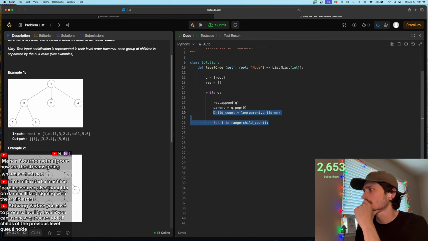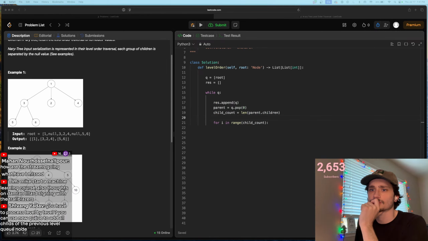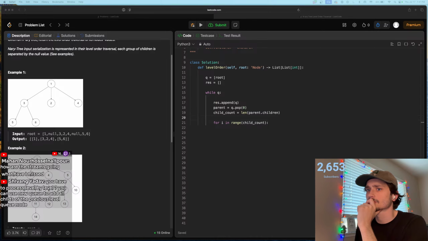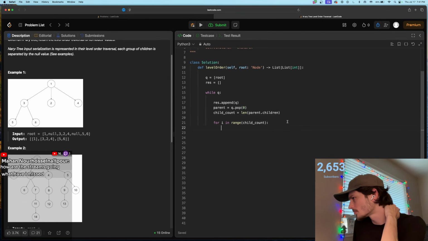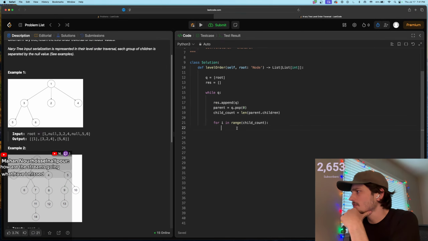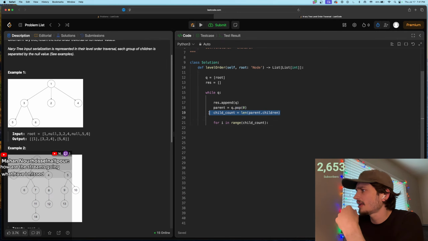Shivam says you have to process level by level. You can use new queue to add all childs of the previous level queue node. Okay, so if we're trying to, right, if we can take the length of the child.